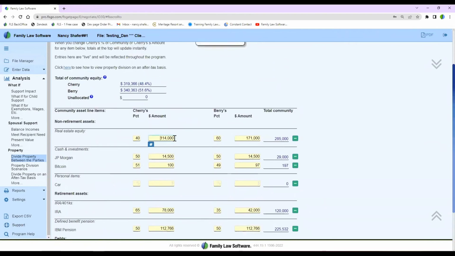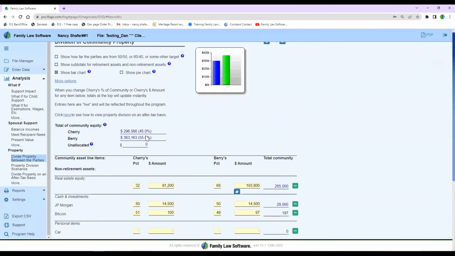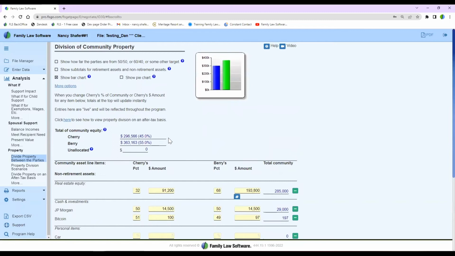I can do it either by dollar amount, and it'll automatically calculate the percentages, or I can do it by percentage, and it'll automatically calculate the dollar amounts. And you can do that for all the assets, and you'll see a running total here of what they're getting. Now, this is now being divided 45-55, but I want a 50-50 allocation. So what do I have to do to get to 50-50?